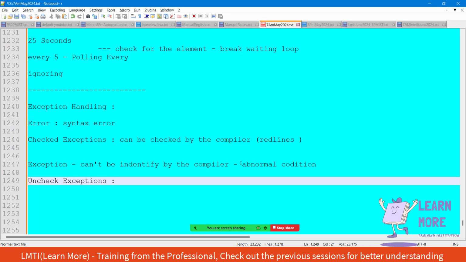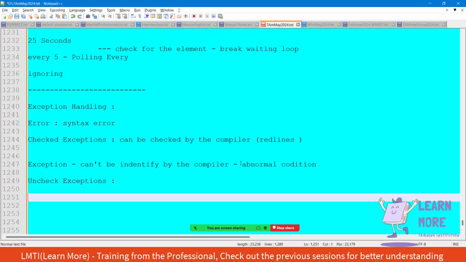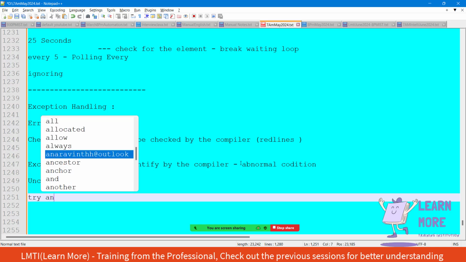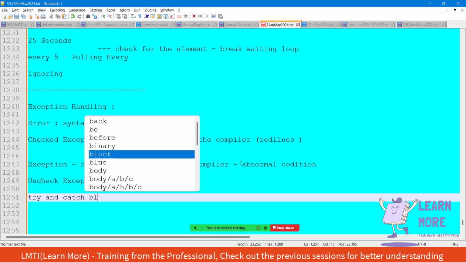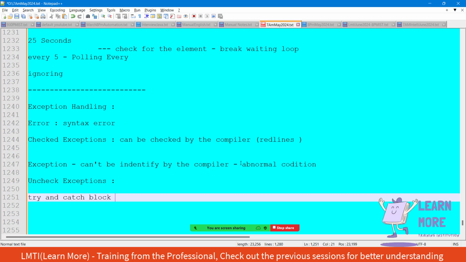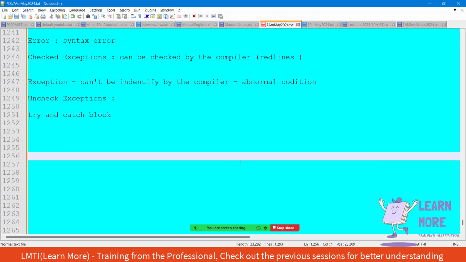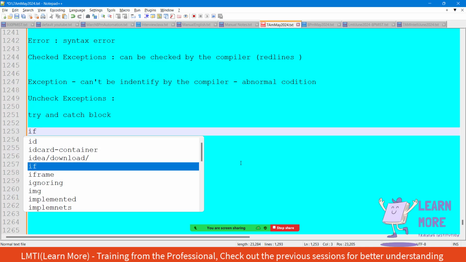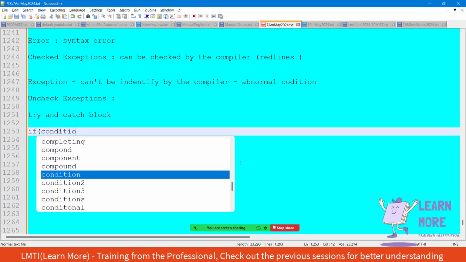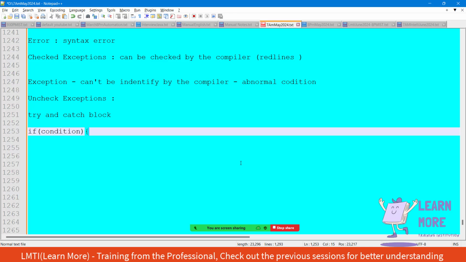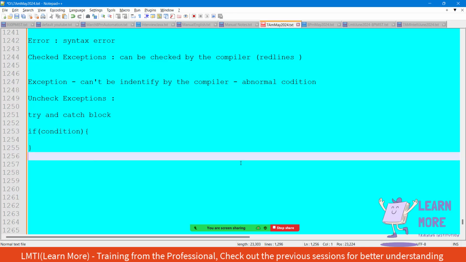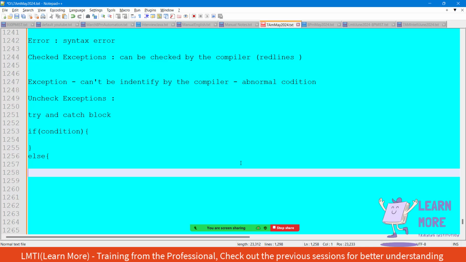So when such an exception happens, it is the responsibility of an automation test engineer to handle the exception. And how are we going to handle the exception? With the help of the try and catch block. Okay, so we are going to use the concept called try and catch block in Java. It is pretty much similar to the condition, but in the condition we have the if statement and the condition, and if the condition matches, it is going to execute the particular block, else it is going to execute a different block.